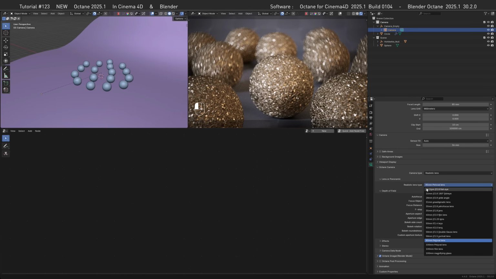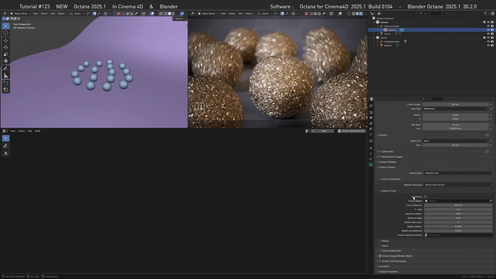Since those are fixed lenses, we cannot change the focal length, but what we can change is all of that below. So with the limitations of the lens, for example the f-stop cannot change lower than 1.4 here, Octane tries its best to merge the data you give it with the measured lens.